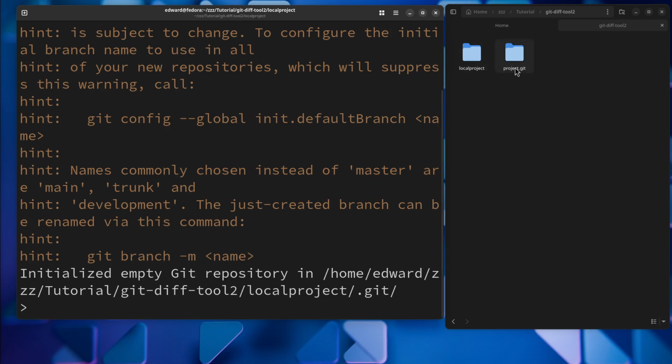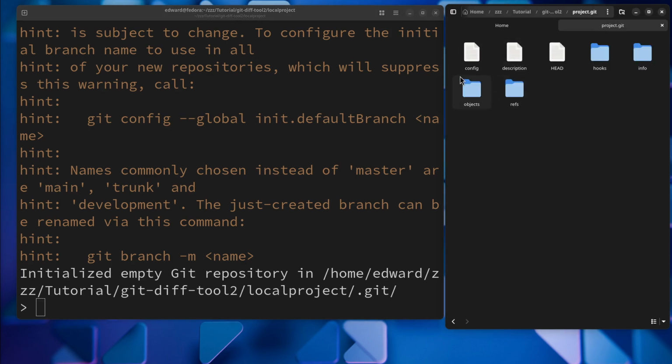So this project.git, when you go inside, you have the config, you have the description, the HEAD. Remember, because it was a bare repository, we used bare. So it has all these things. So this is meant just as a repository, just to hold things that we send to it.